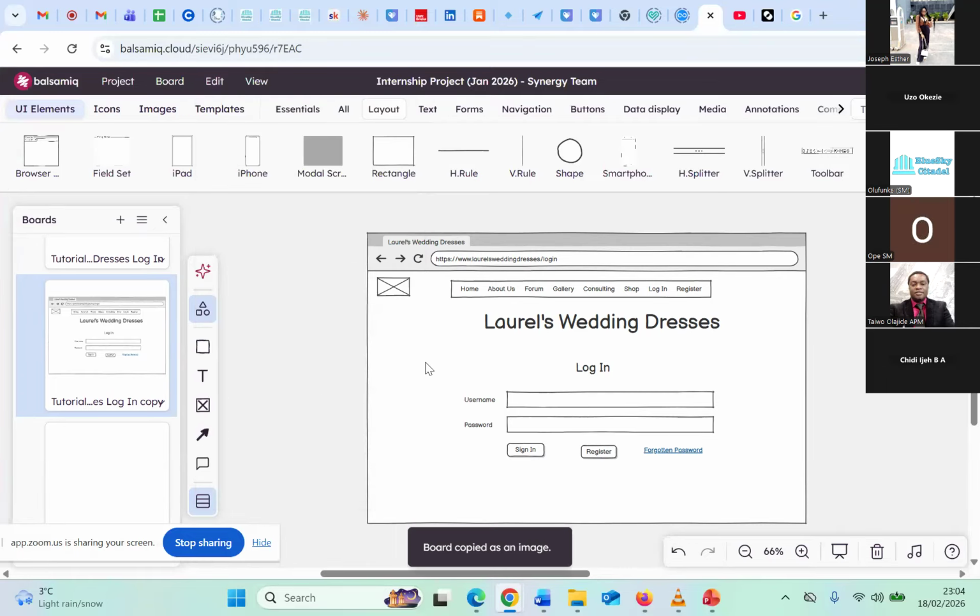I just click on it. So once you've clicked on it, it's stored on your, what do they call it now, your clipboard. Then you can go to your Azure board.